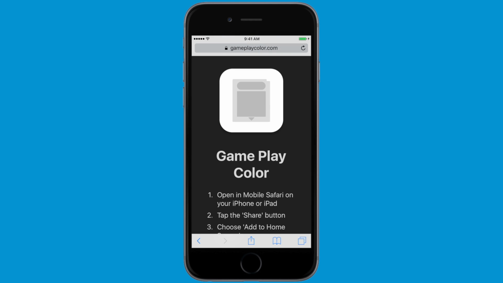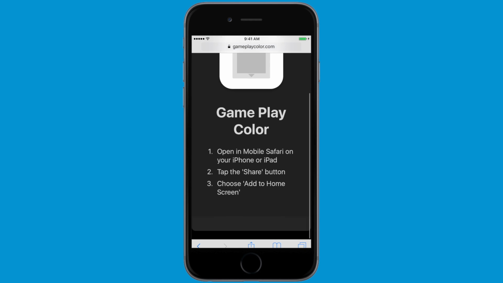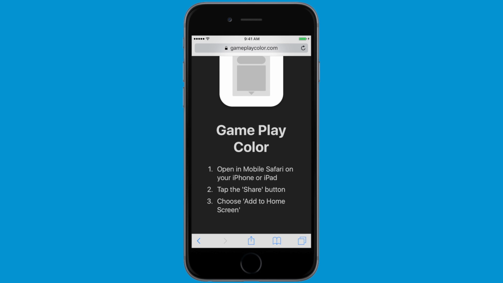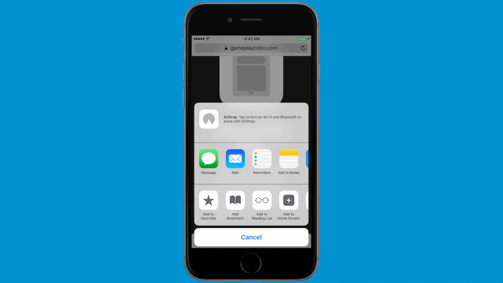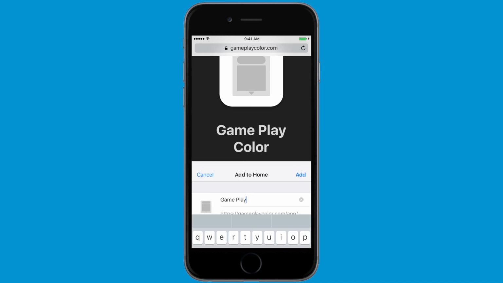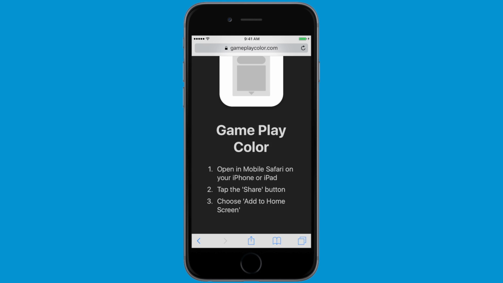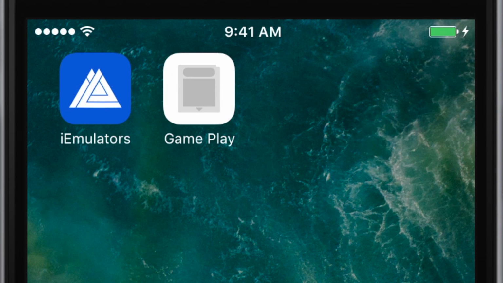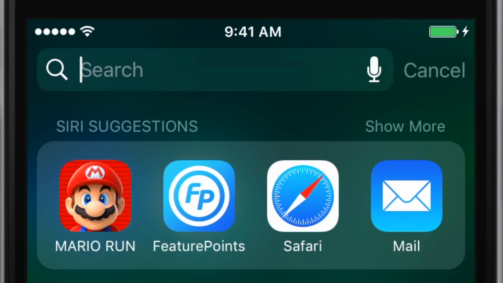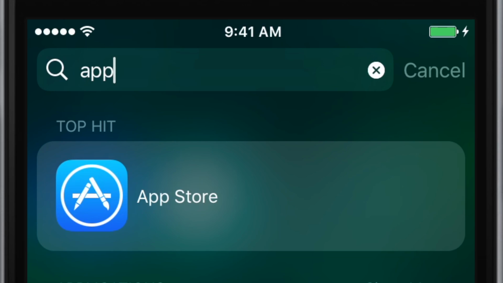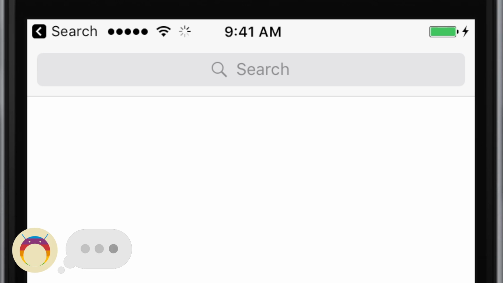From here, what you want to do is follow the instructions on screen. Click on the square with the arrow on it, the share button, and then hit Add to home screen. Then you'll get a Gameplay Color icon on your home screen once you click Add. Now, this is a web app, so that means that Apple can never shut this down, and it does work offline without an internet connection once you have your games downloaded into the app.